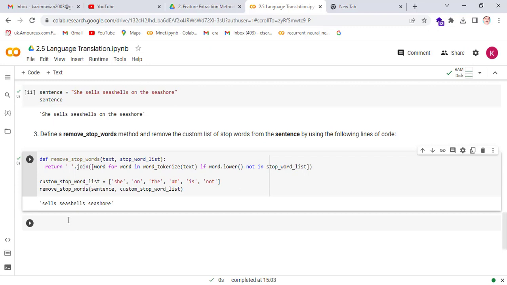Why properly? Now we check. This is our original sentence, and this is our sentence after the removal of stop words. Now we check. She is present in the list, so she is removed. On is present in the list, so it is also removed. The is present in the list, so it is also removed. So this is our new sentence without any stop words according to this list.